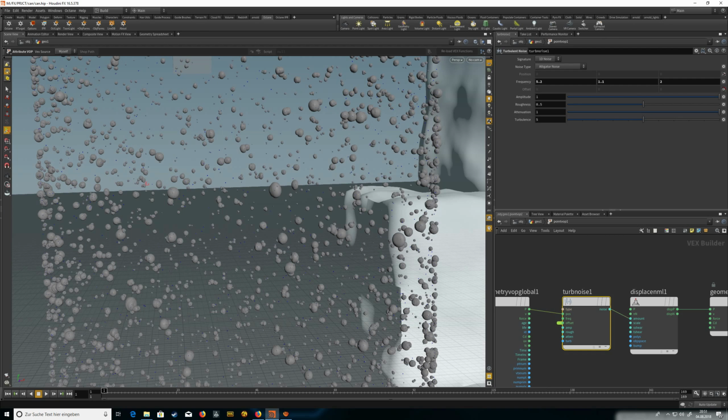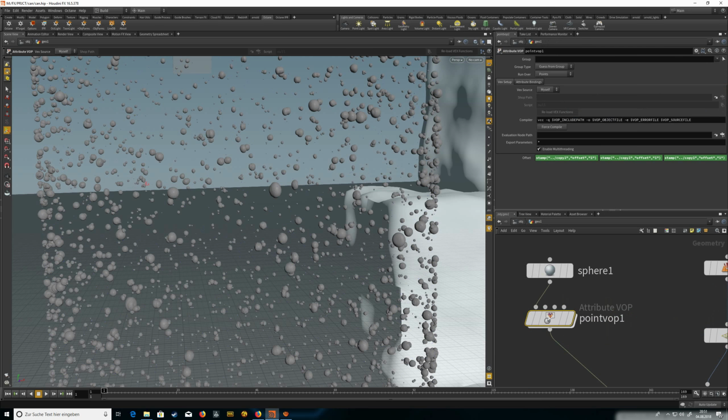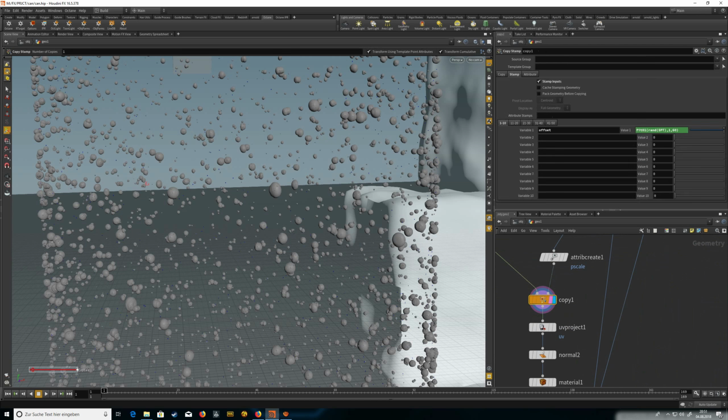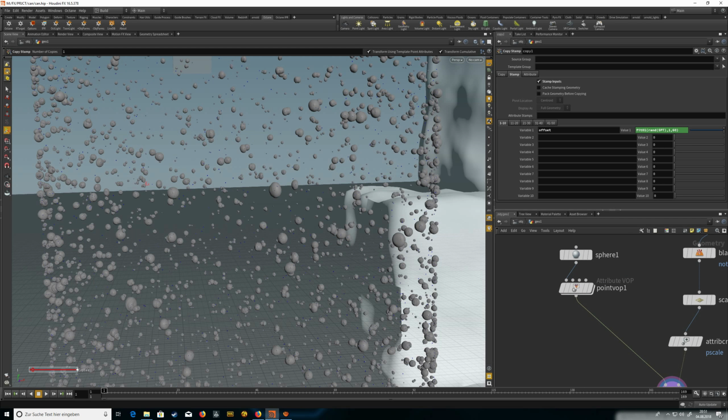Then here frequency, and I promoted the offset to the geometry level. The offset is here. Then I created inside the copy stamp under stamp inputs, offset. I made a fit 01 random $PT 160, and this is a random generator for the deformation.